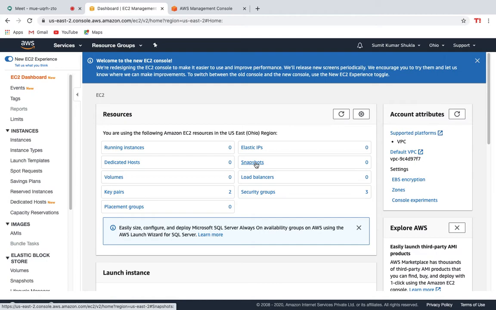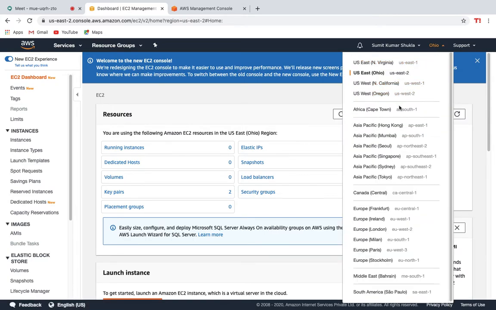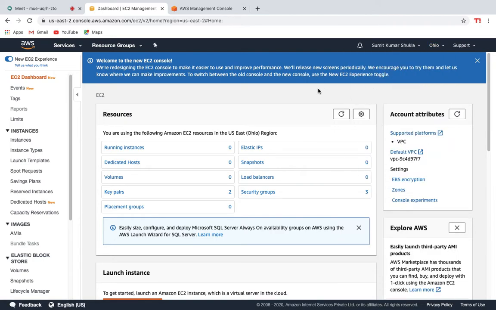Okay, so let's move on. This is the region where you are working. Whatever region, you can choose manually according to your service. Let it be what it is.